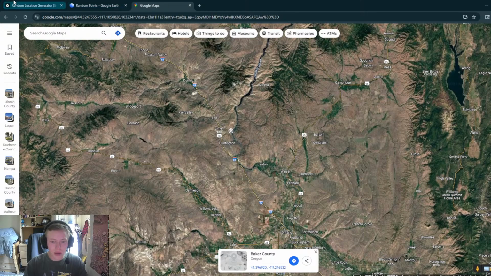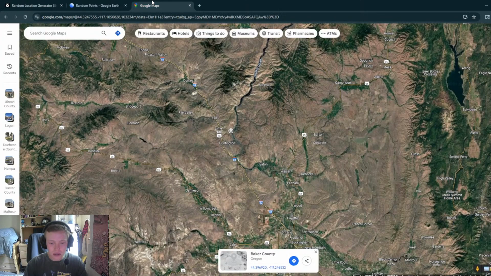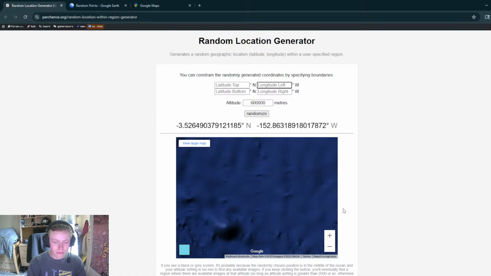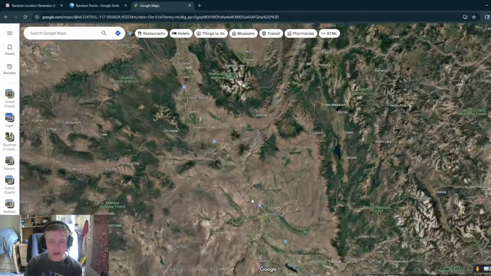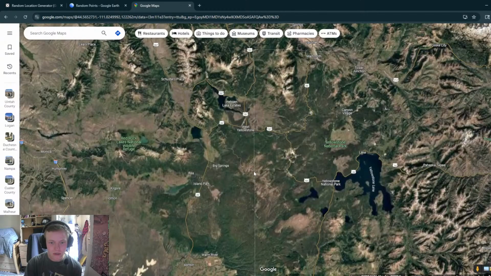So pop that into our furthest left as 44. Oh wait, no, negative 117.24. Round up to 7. Negative, or let's do 117.247. As long as it says west here, you don't have to do the negative. Okay, and then our furthest east we go in Idaho is here.